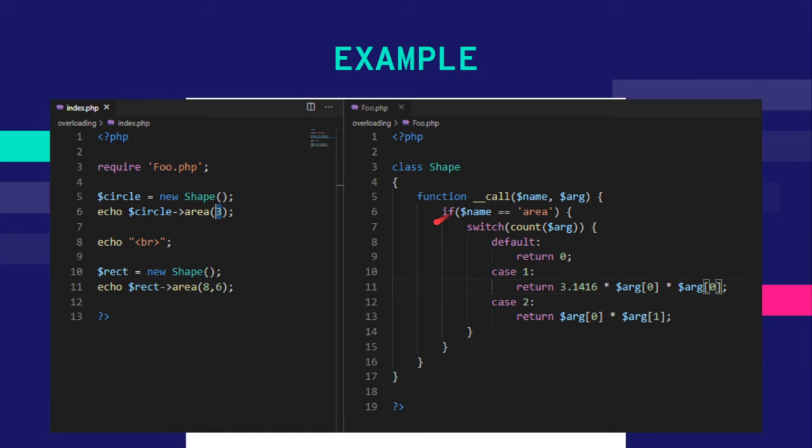Dito na tayo gagawa ng if-else, ng condition, na if name is equals to area, meaning yung tinawag na function name ay area. Isi-switch natin yung argument count para malaman natin kung anong process ang i-run natin. Now, kapag yung count ng argument ay 0, by default, mag-return tayo ng 0. Or, kapag wala siya sa mga cases, by default, ang i-return niya is 0.